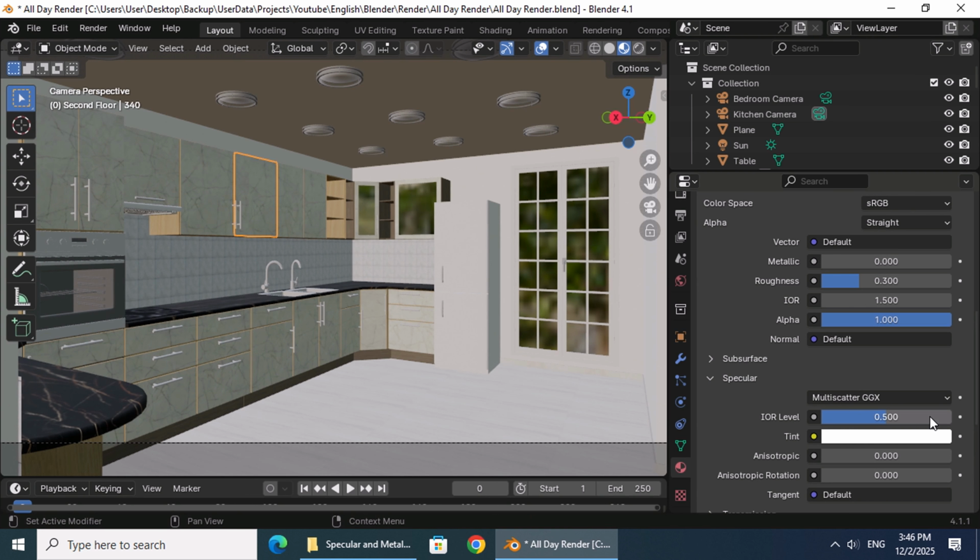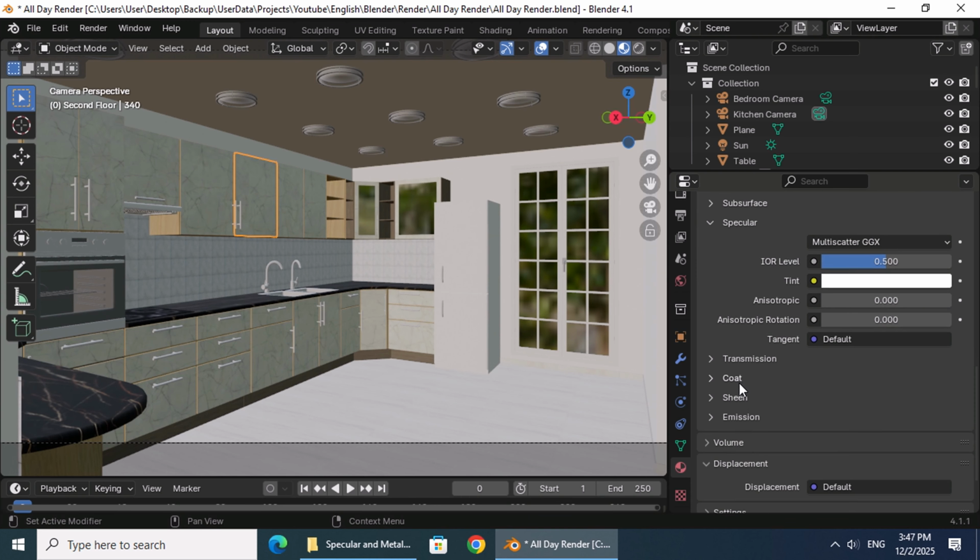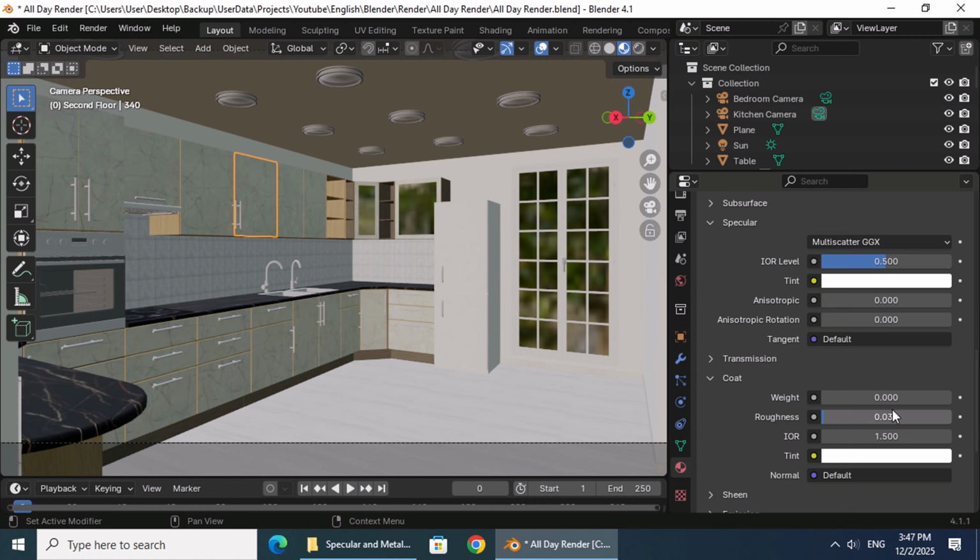Higher values increase the intensity of reflections, while lower values make the material appear softer and more diffuse. Then, Peter increases the coat weight from 0 to 1, adding a clear reflective layer on the surface. At 0, the material looks flat, but at 1, it becomes glossy and varnished, like polished wood, enhancing reflections for a more realistic finish.